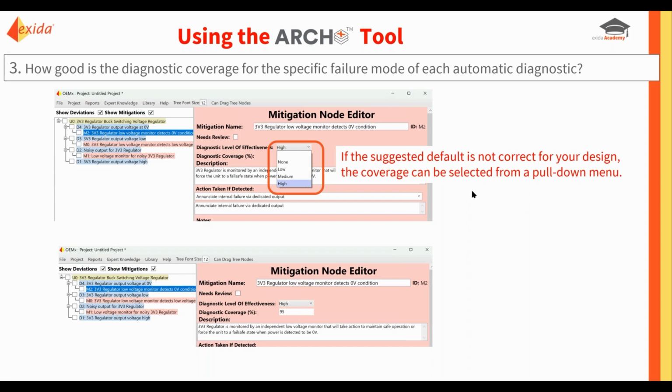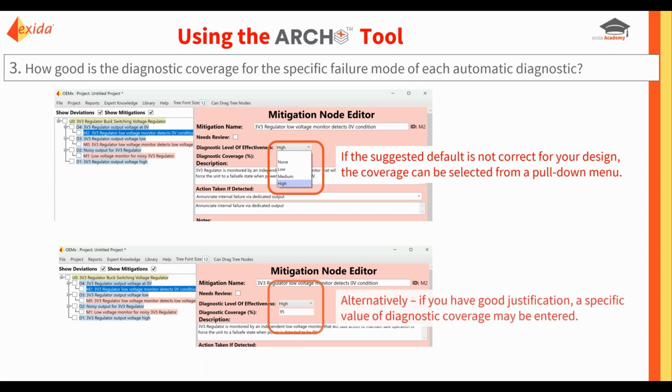And if you really feel you can justify a more precise estimate, you can enter the actual diagnostic coverage percent. I'm not sure I recommend that. It does slow you down, and it usually isn't that significant. 95 versus 99, stuff like that. Maybe someday, but right now it's usually not that significant. And you have to justify it, which is a little hard to do.